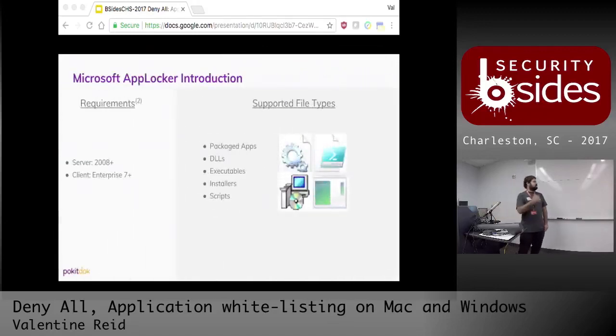Anyways, just moving swiftly onwards. AppLocker's introduction requires Server 2008 and requires Enterprise Windows 7. This is different from software restriction policies, which you mentioned. If you don't have Enterprise, software restriction policies is a separate product that predates AppLocker. You can use that on the professional editions. I think it still exists in Windows 10. Don't quote me on that. I haven't used it.